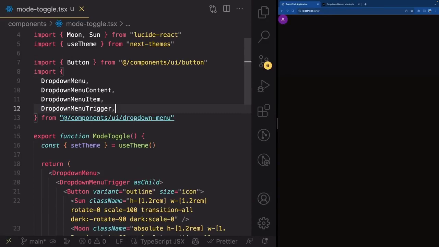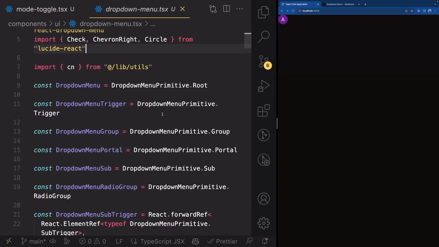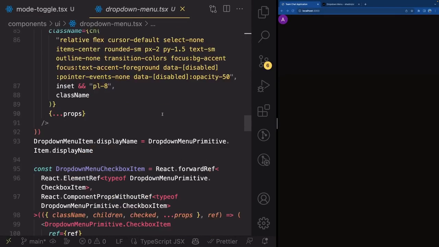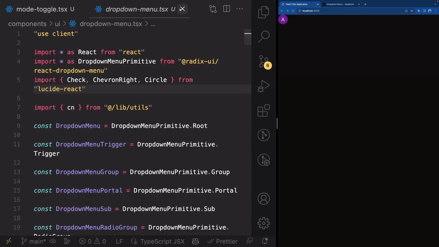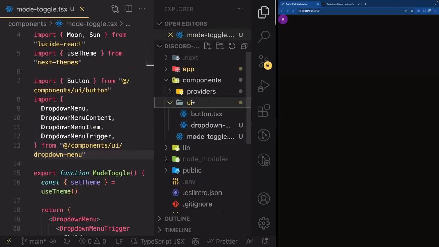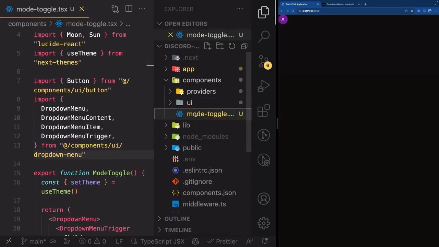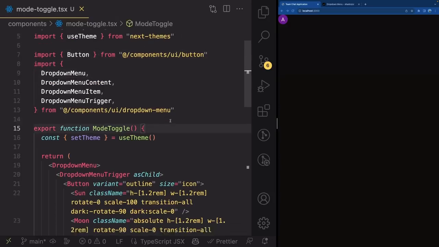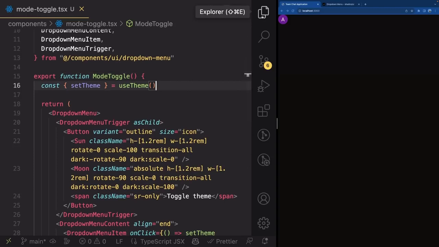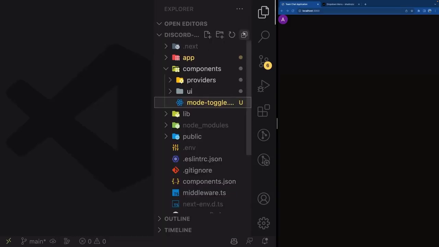That's because this UI drop-down menu exists because we just added it with that CLI command, and you can see all the necessary components we need inside of that. Great. So that is located right here in the UI alongside our button, and we already added the button in the first part of the tutorial, so that's why the error for button did not come. Great. Now that you have that, you can go ahead and I'm gonna close everything.